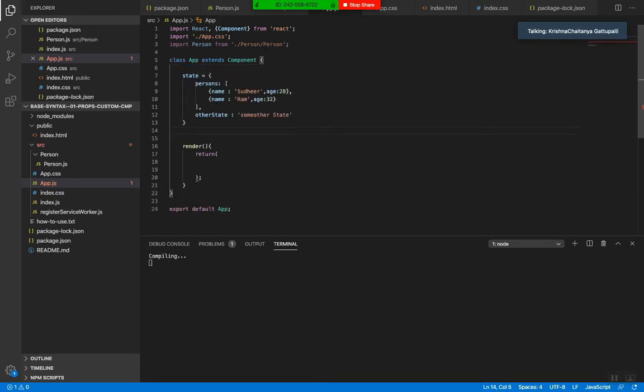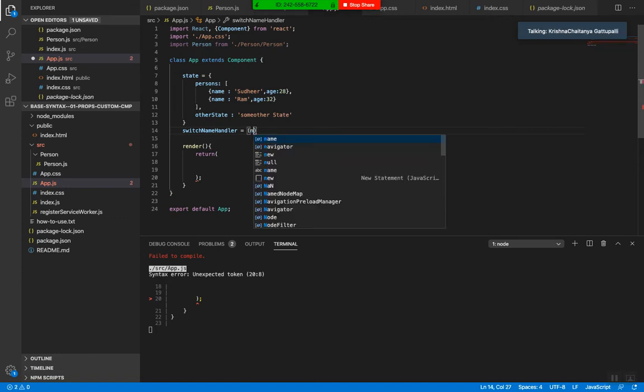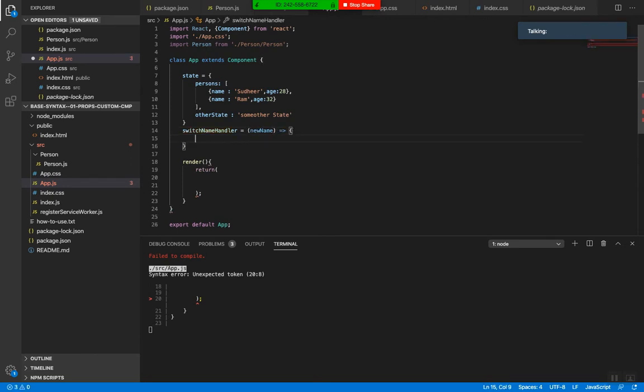And one more thing is like I'm going to give some switch handler, switch name handler. I'm going to give a switch name handler, and I'm giving some new name, and I'm going to give here, and this dot set state. This is not set state. I am going to set a new state here.